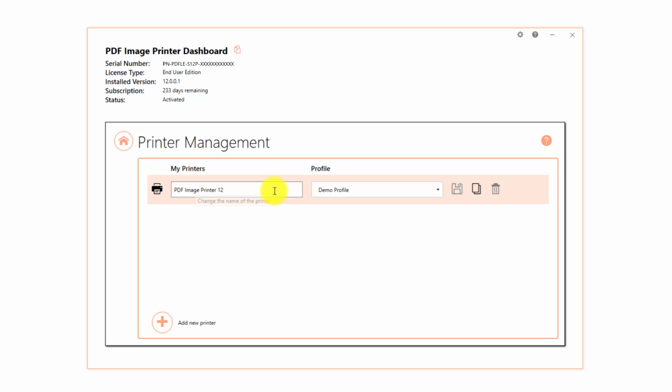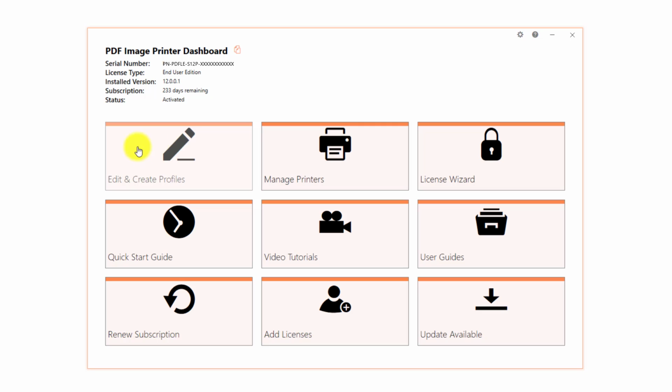Printer Management also allows you to rename the printer and create multiple copies of the printer. Close Printer Management and the dashboard.